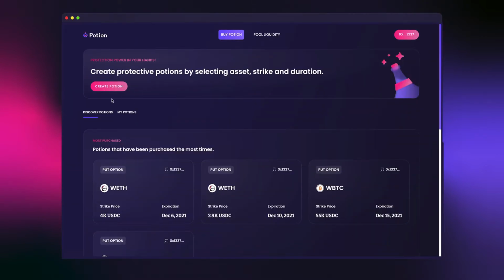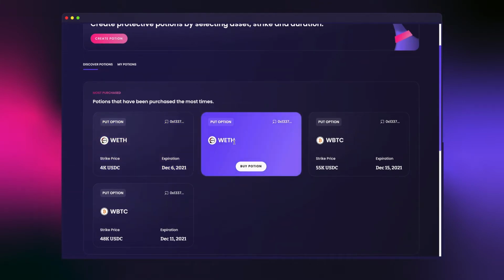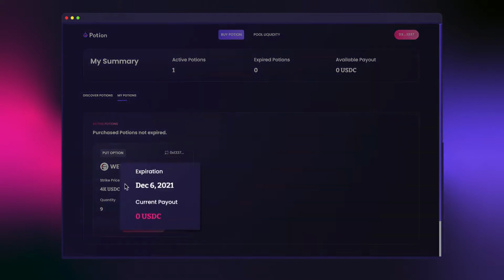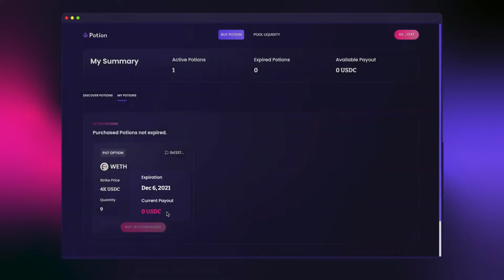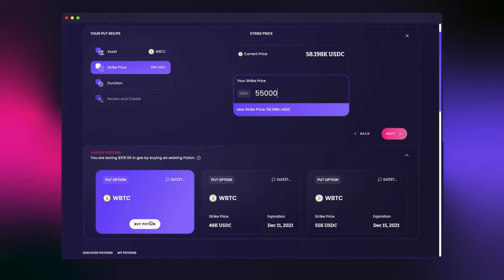The potion that you design allows you to buy a tailored put option, which exists as a fully collateralized and trustless smart contract on the blockchain that's guaranteed to pay out immediately in the case of an in-the-money expiration. This video will walk you through the simple steps of creating your own or purchasing an already established potion.